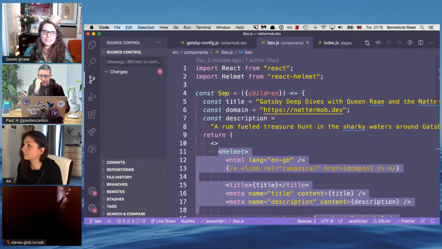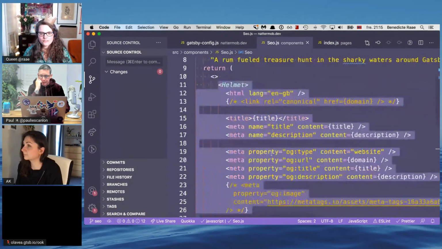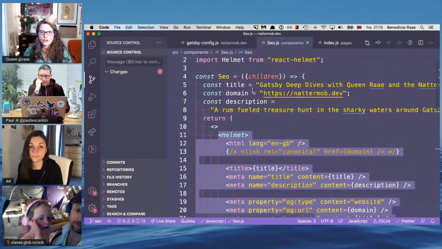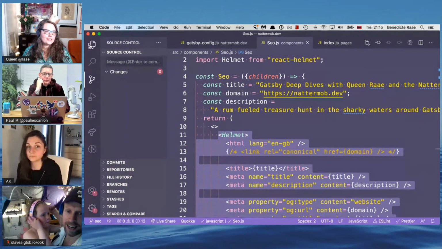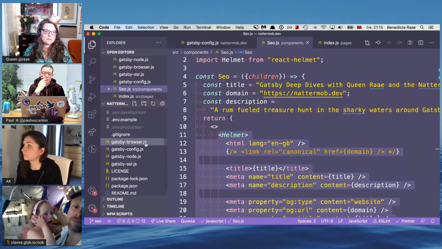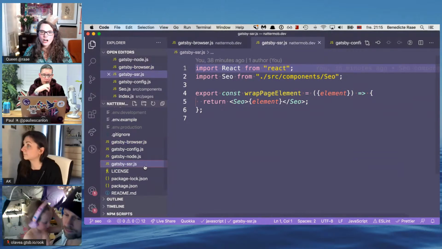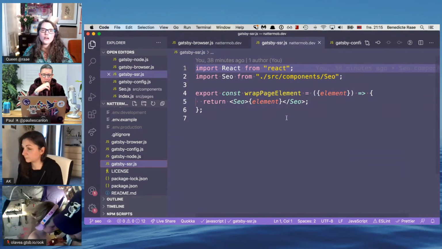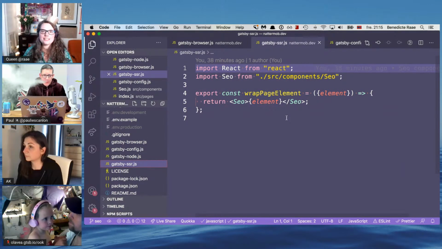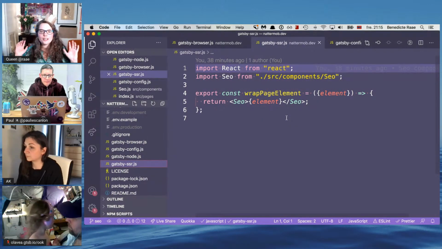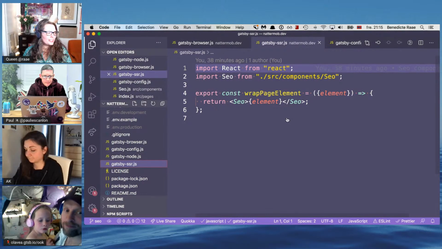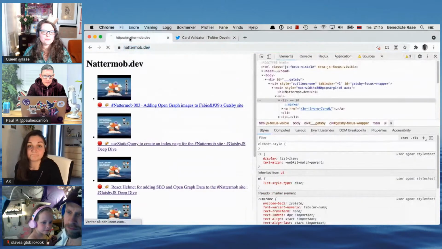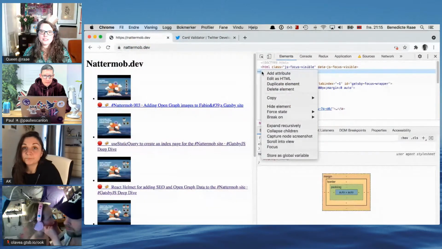So we made an SEO component and that adds all of this data in, and it's all hard-coded for now. We're going to fix that in the next stream. And then we went into both our Gatsby browser and Gatsby SSR and wrapped all of our page in this SEO component so it shows up on every page. Did I miss anything, Paul? No, I think that's it. Good job. And then we're going to see if the Nattermob dev has been built and now shows us all of these tags.